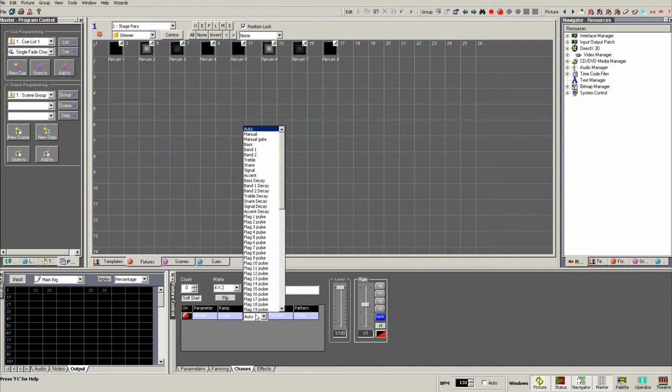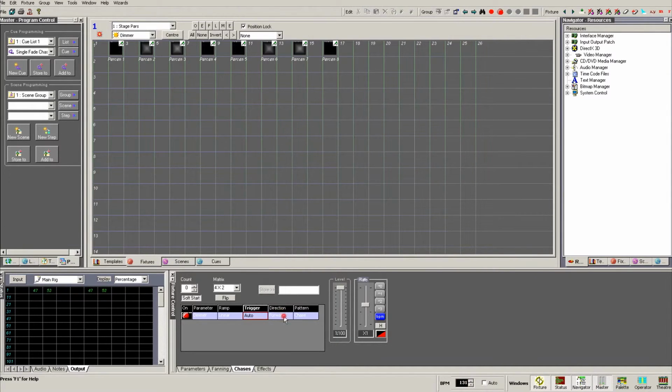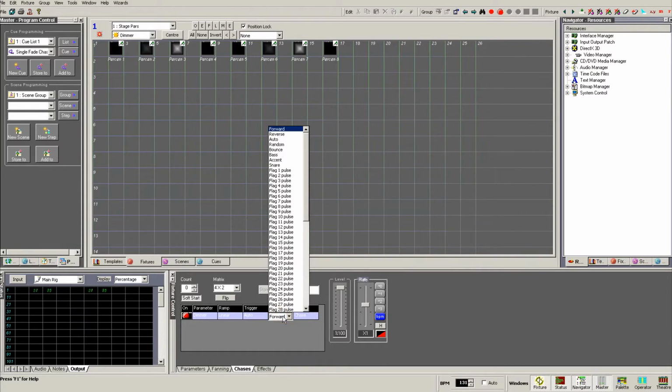The next column lets us change the direction that the chase will run in. By default it is set to forwards, but with the option to reverse it so it runs backwards. We can also set the chase to step randomly, to bounce, or to use the audio triggers to switch the direction. We can also use system command flags to change the direction as desired.